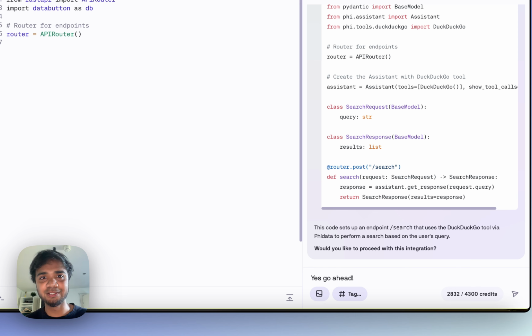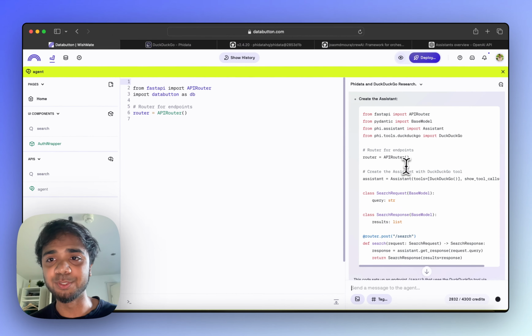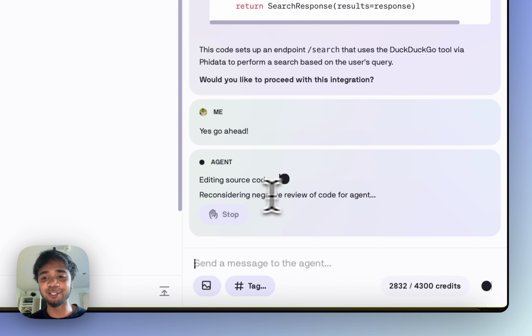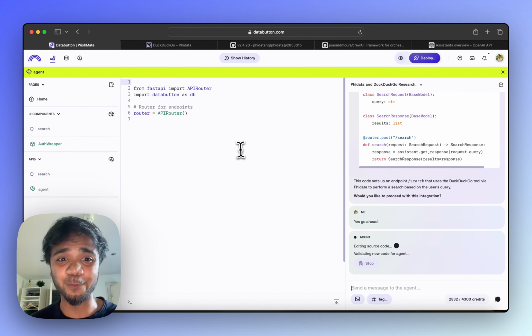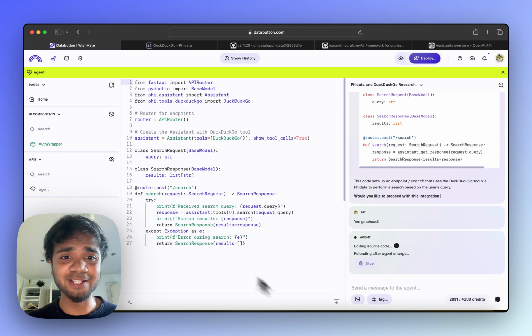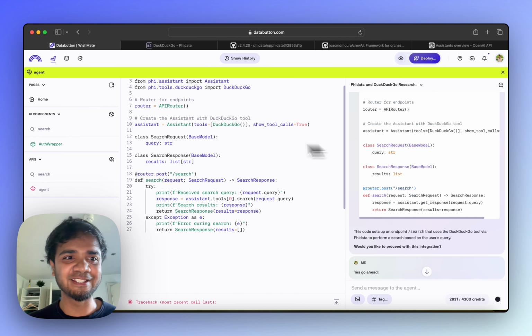And once I do this, it will start installing all the relevant packages, which is PhiData and DuckDuckGo. So now it's editing the source code, it's reviewing the code, it's considering if anything is working or not, it's writing the code out here. And soon you will see the code will be up here, and here it comes. As you can see, this entire code block which it suggested just now for us, it's up there already.